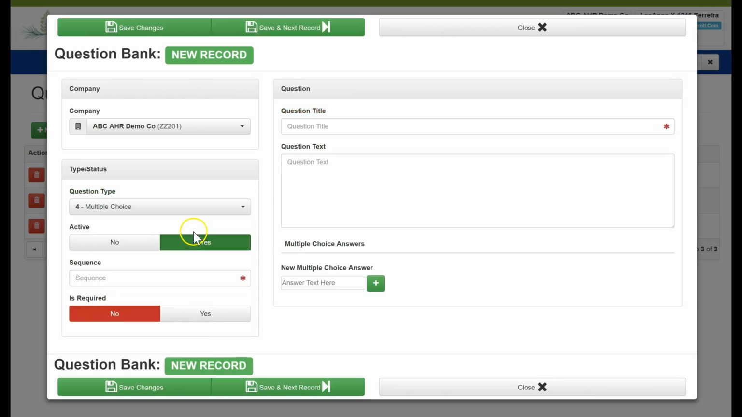I can deactivate my questions, and I can always reactivate them later on. The sequence designates the order in which the employees will see the questions. So if I want this one to be second, I'm just going to enter a 2 in this window. I can select if my question is required. So if I want employees to answer it, I'll make sure I click yes here.